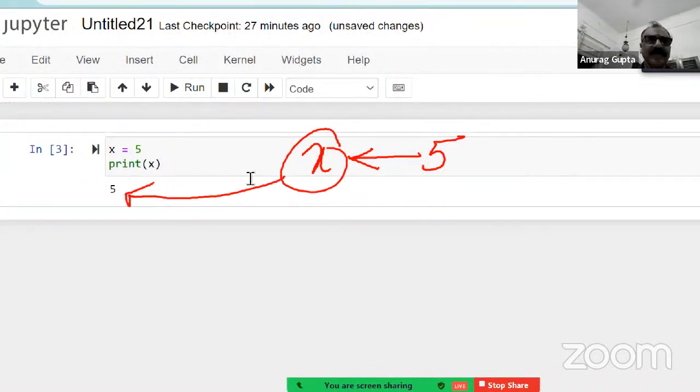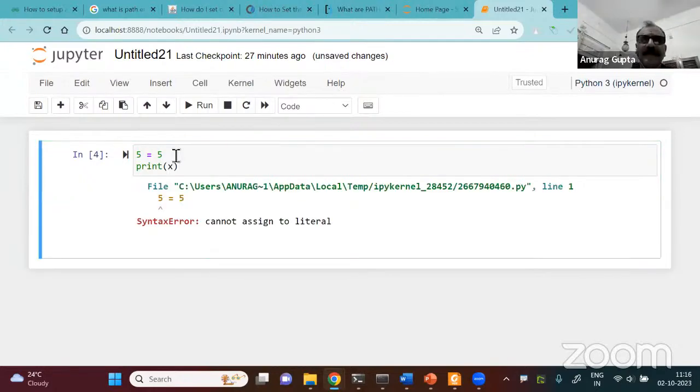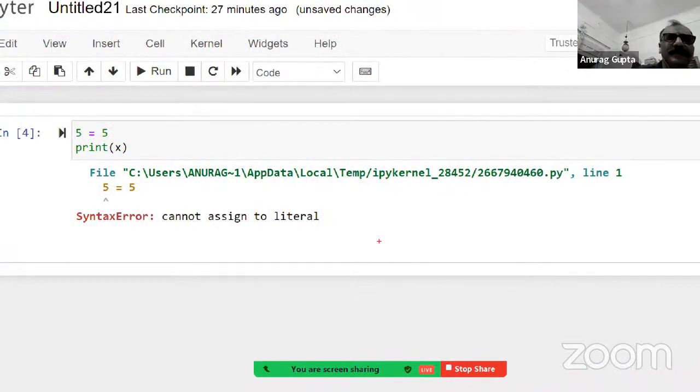Now there are certain things to note. You cannot assign values to a non-variable. For example, you cannot write 5 is equal to 5. If I run this, I'll get an error. Let us see the error also. The error is saying, cannot assign to a literal.